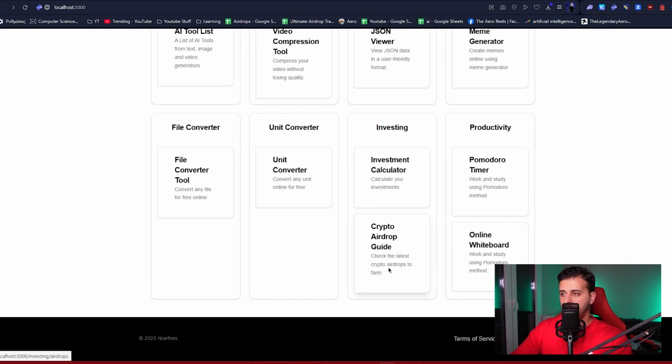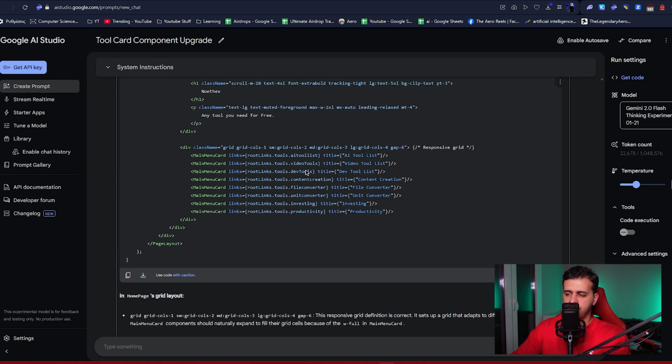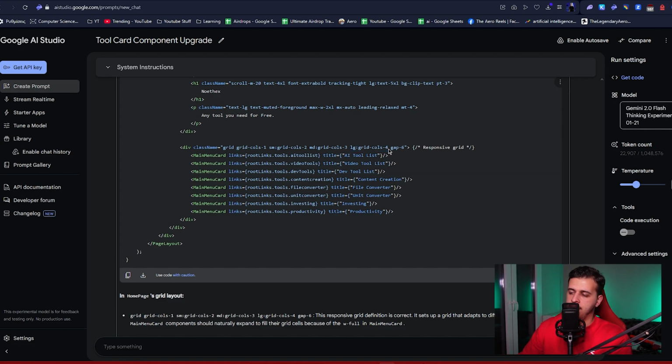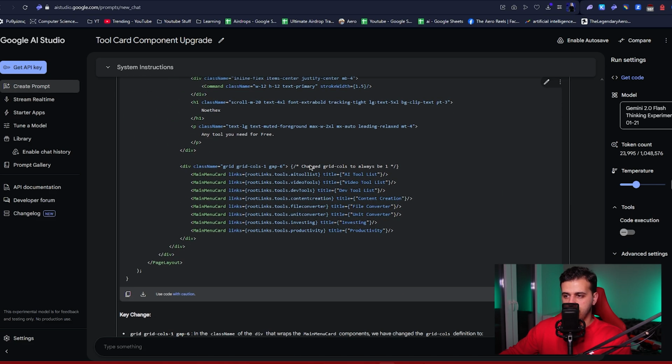It's changing how everything is structured. Doesn't look bad. I want its main card to be on a separate row. This will probably be easy to fix. It just has to change the grids, so instead of grid cols large 4, it has 1, 1, and 1. Hopefully it will do this change and we will be okay.